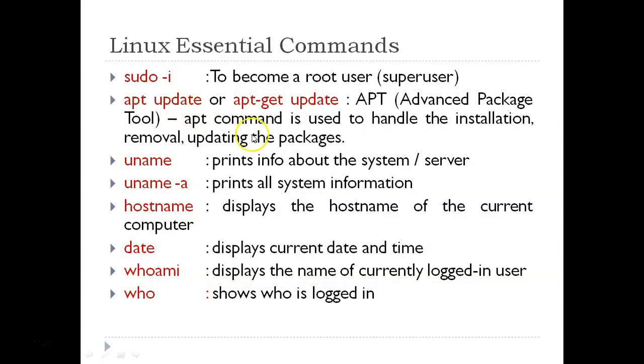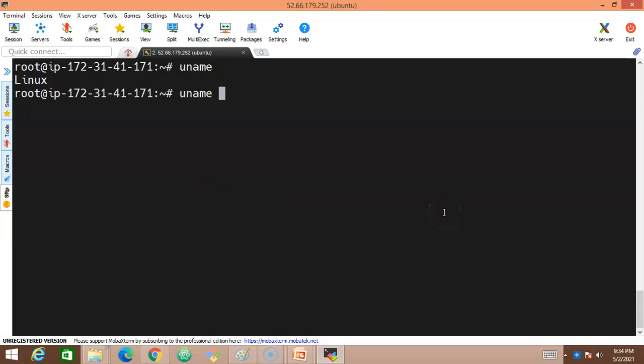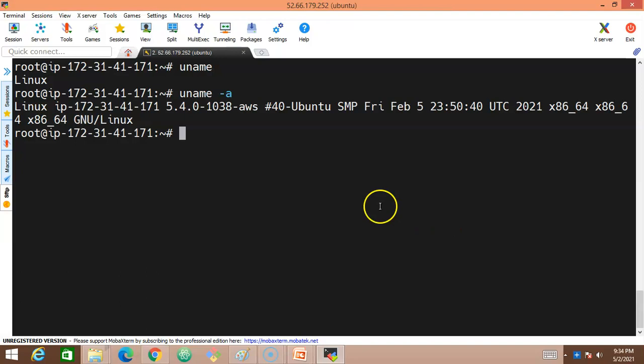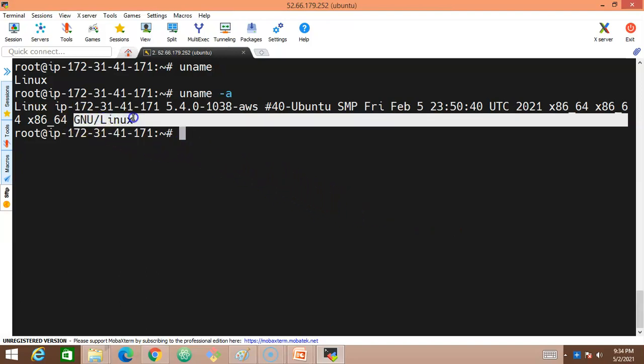In order to get complete information about the system, we can still use the same command uname -a. We have a space here. So uname, space, -a, which is going to print the entire system information. So here it shows what operating system we are using. It's nothing but the Linux operating system.